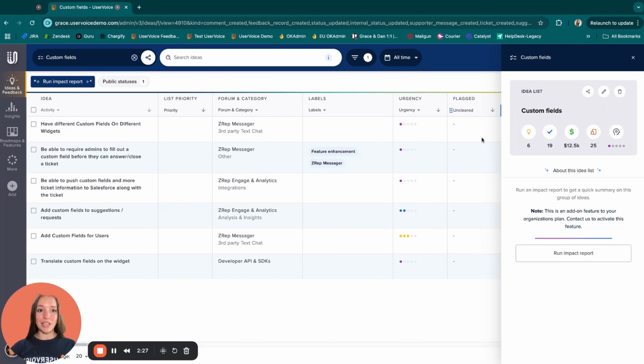And then that'll bring you to the idea list, which will open up the metrics for the idea list, the option to run an impact report, the ability to share, edit, or delete the idea list as well. As a note for these metrics over here, these are going to be the unique metrics for the entire list. This means if the same user voted on multiple of these ideas that are in this list, we're only counting their vote once. The same applies to revenue and accounts.